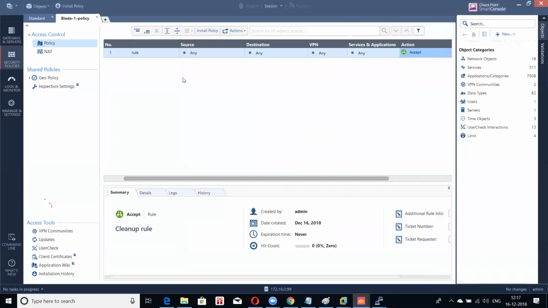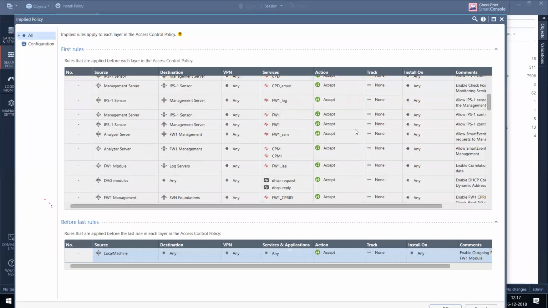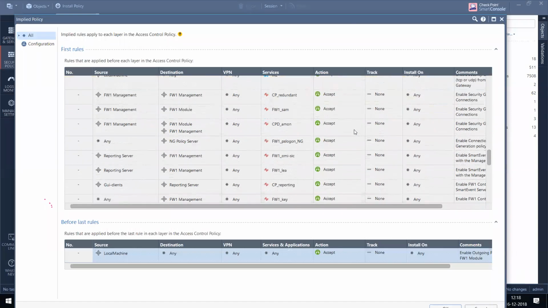So the implied rules are ACLs. These are, yes, hidden ACLs. Absolutely correct. But again, it gives us the ability to go and configure your implied rules. You can change the implied rules. There's no problem with that.